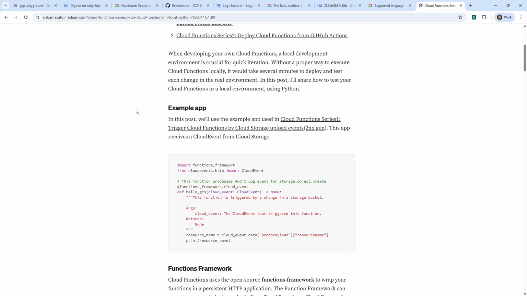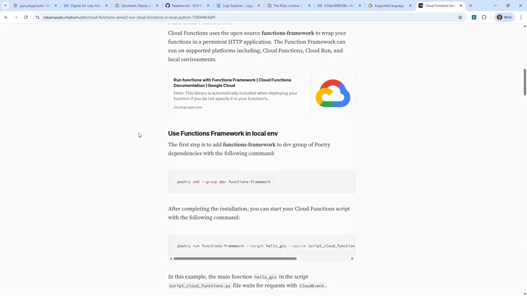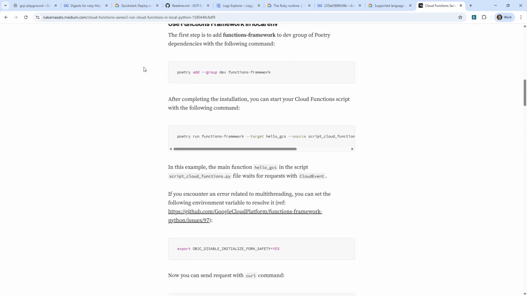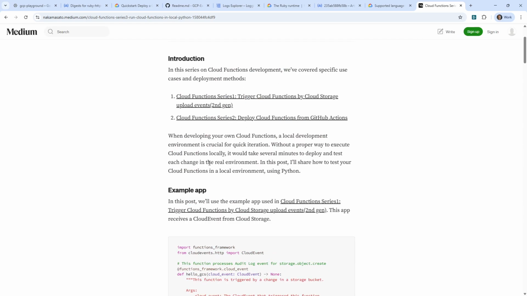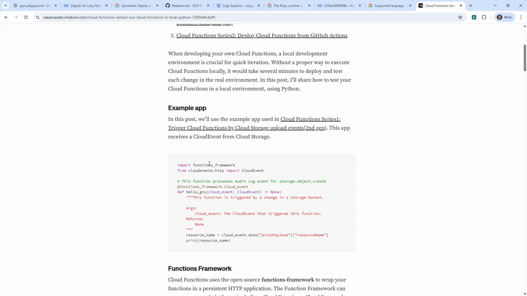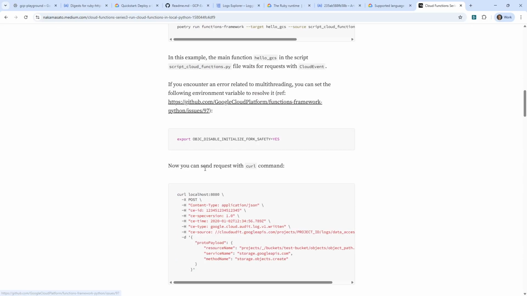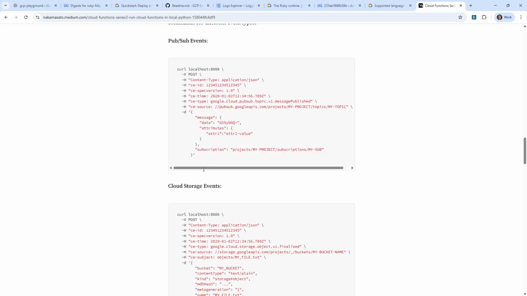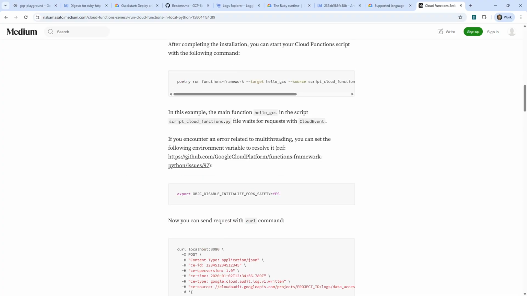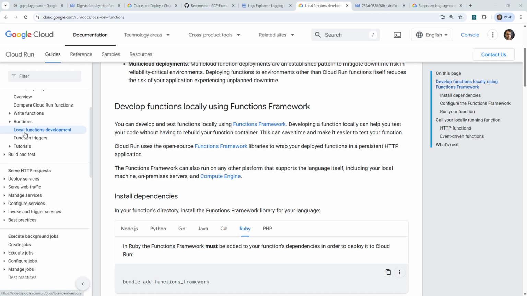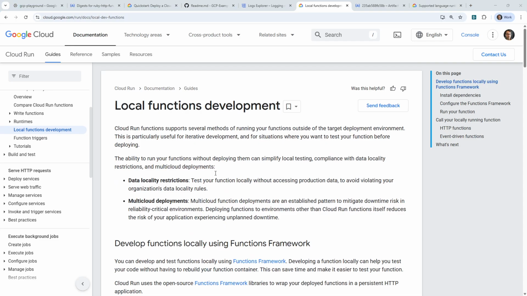So here we have somebody where they're trying to do this locally. And so we're just trying to find a command for it. The poetry, I believe, is for PHP. Is it not? Poetry? Give me a moment. So over here, I just clicked this one here. This is local functions development. So this might be useful.